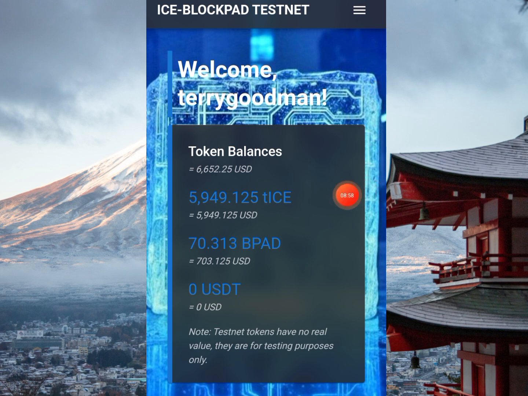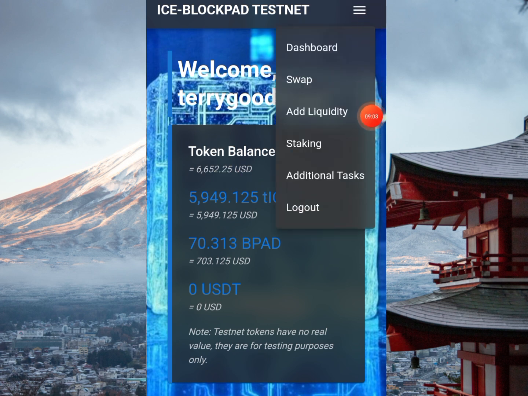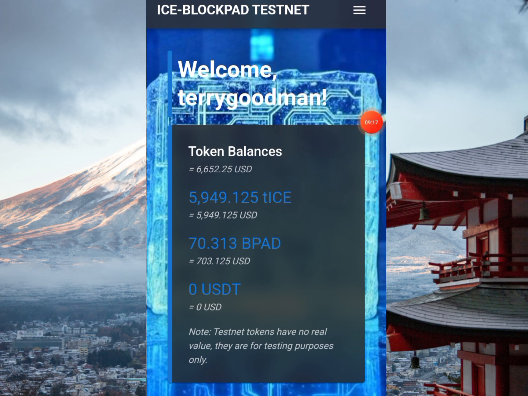So make sure you come here every now and then when you have some time, and then you carry out one transaction or two in swapping, adding liquidity, staking, and additional tasks, right? So that's how you will enjoy the testnet and get rewarded for it accordingly. So that will be all for now, guys. The issue has been resolved. You can now participate in the ICE Blockpad testnet without any problem.